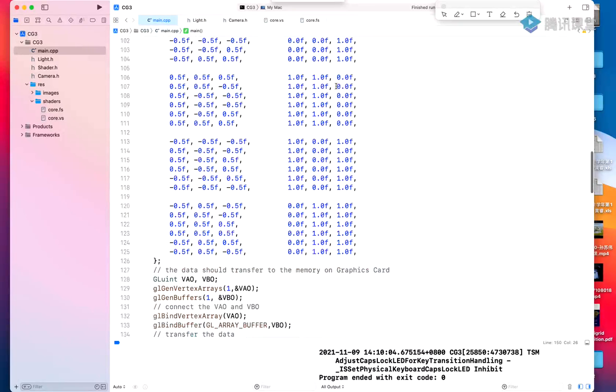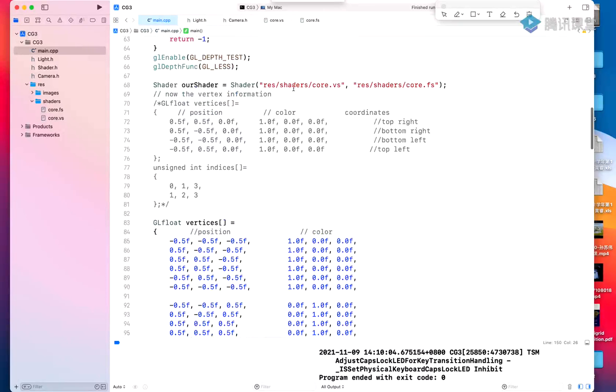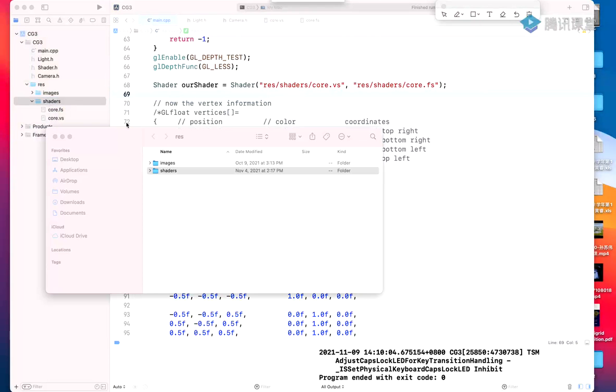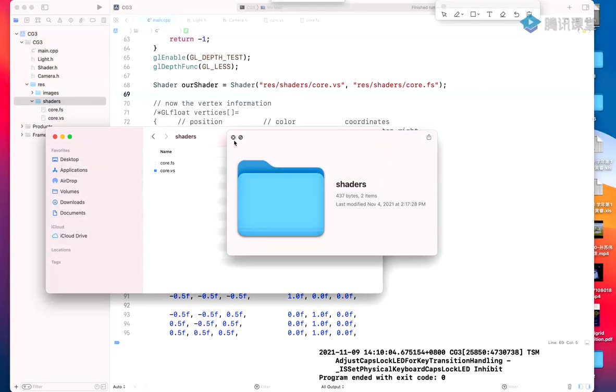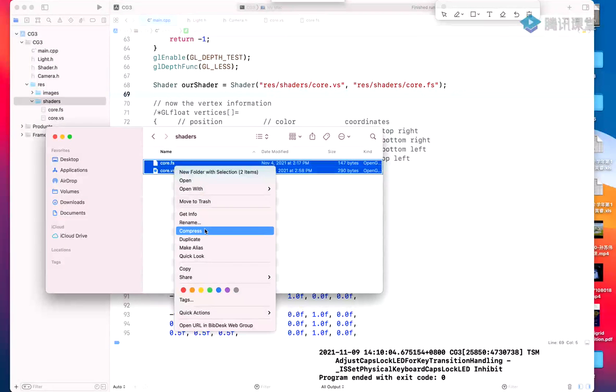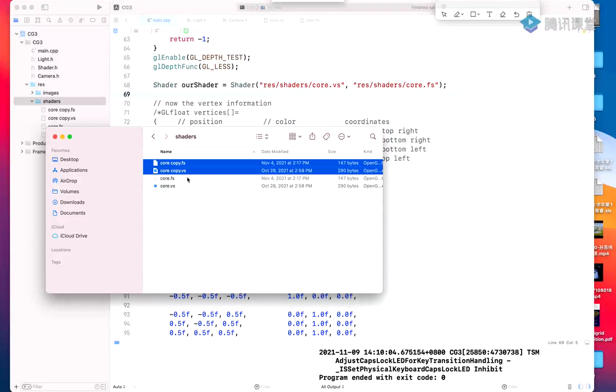So now we can draw this thing. To draw this thing, before we draw it, we should create a shader. We also need the shader. So for the shader, let's go back to the shader folder and duplicate these two or modify them. And we rename it as light.